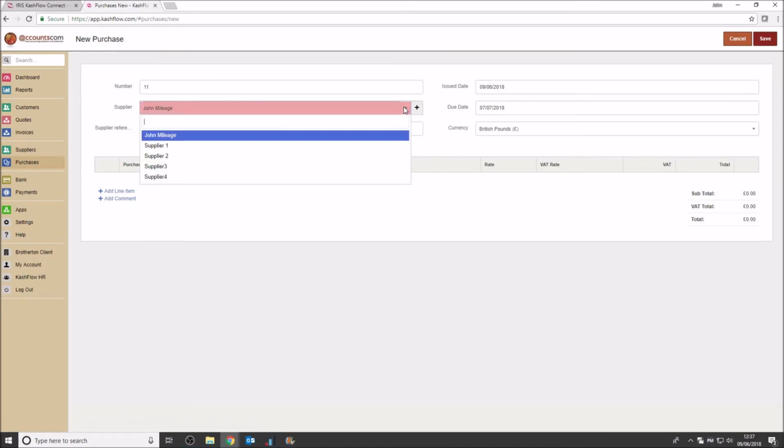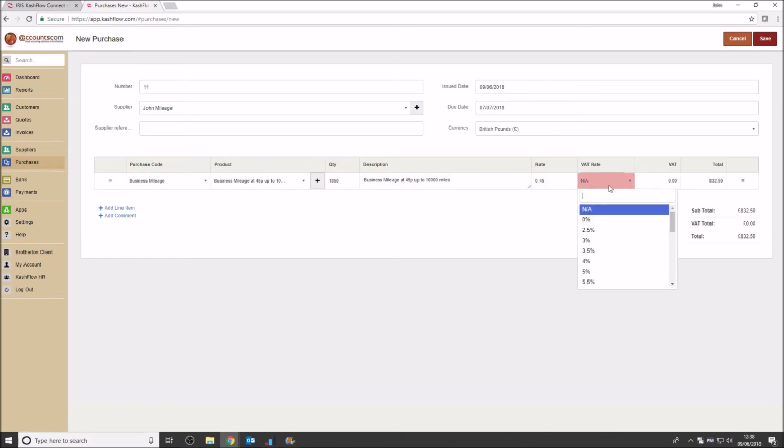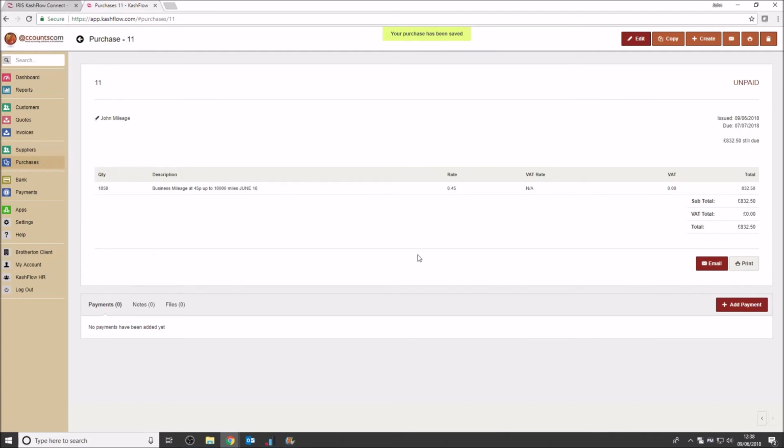business mileage purchase invoice. So we go and pick me, add a line, click on business mileage nominal, still at 45p. We can say, well, I've done 1,850 miles this month. We might add it in there, June 18. I'm now owed another 832.50, and as soon as we save that, that's posted now against the nominal for business mileage.